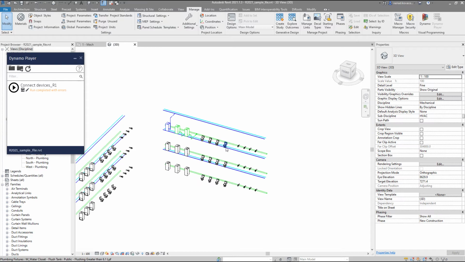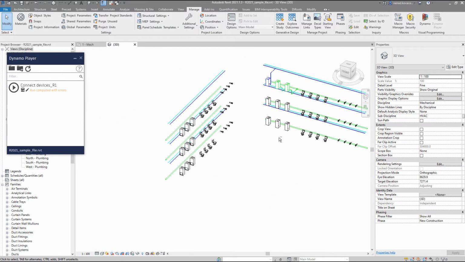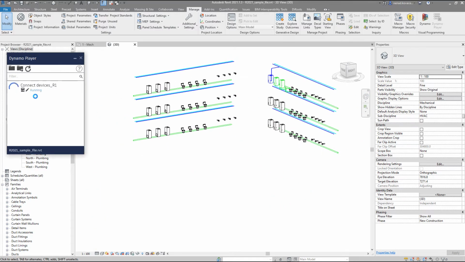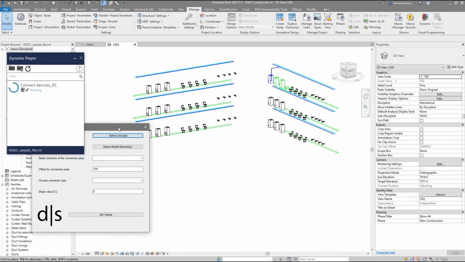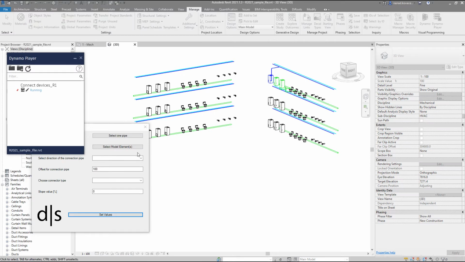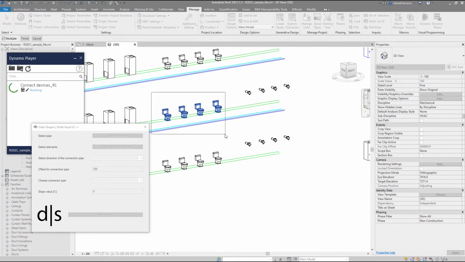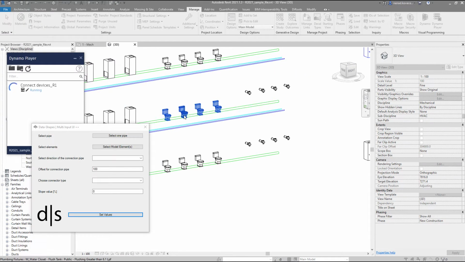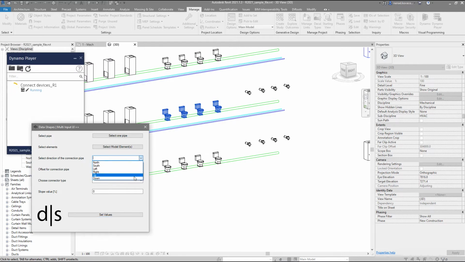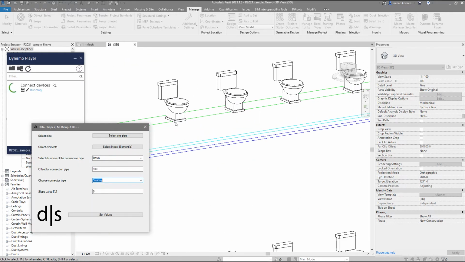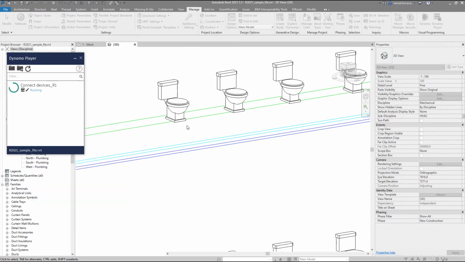Okay, now let's try to connect some others, let's say those plumbing features over here on some different levels. So one pipe, for example this one, multiple elements. Now for those elements it is down. For the sanitary, the offset doesn't matter, because the sanitary connector is from the bottom of this plumbing feature. And now, let's use 1% of slope.